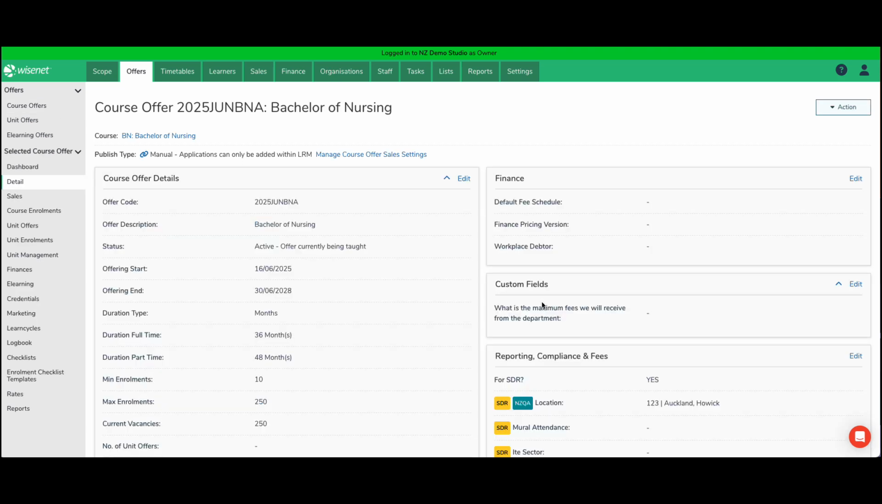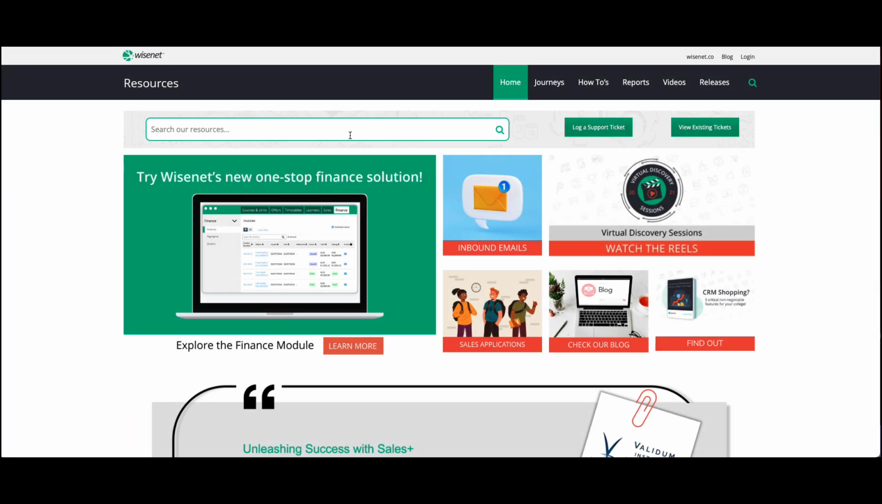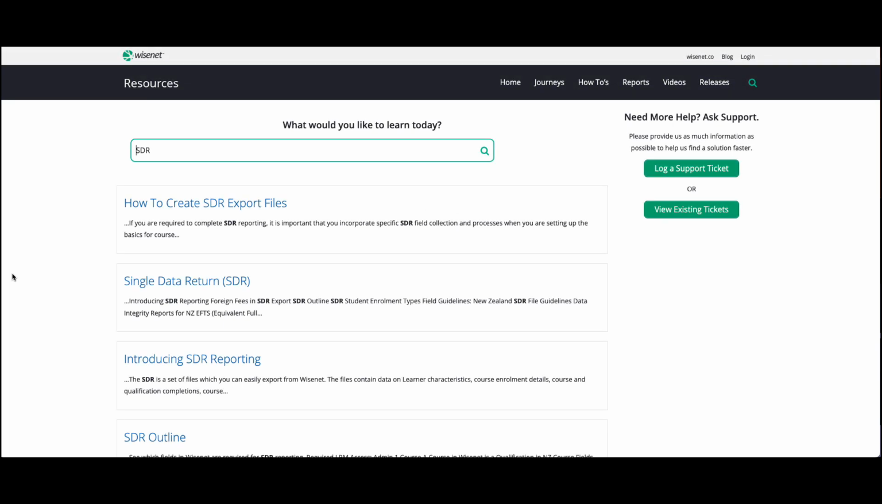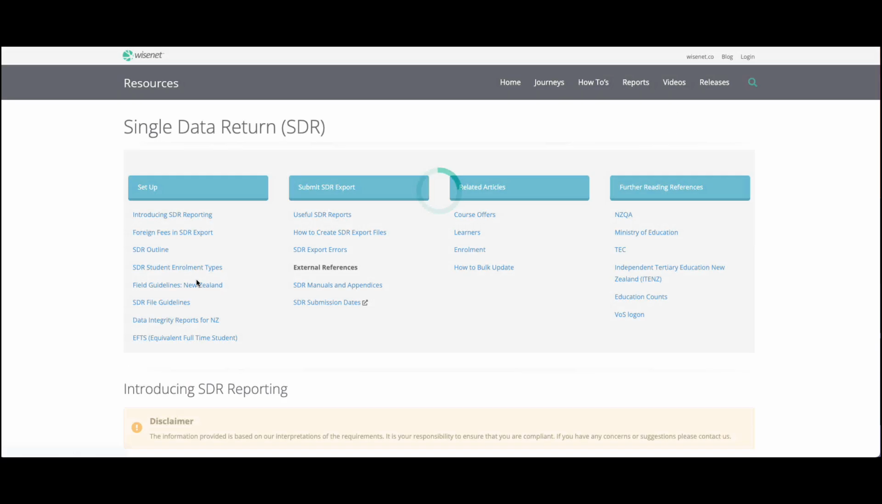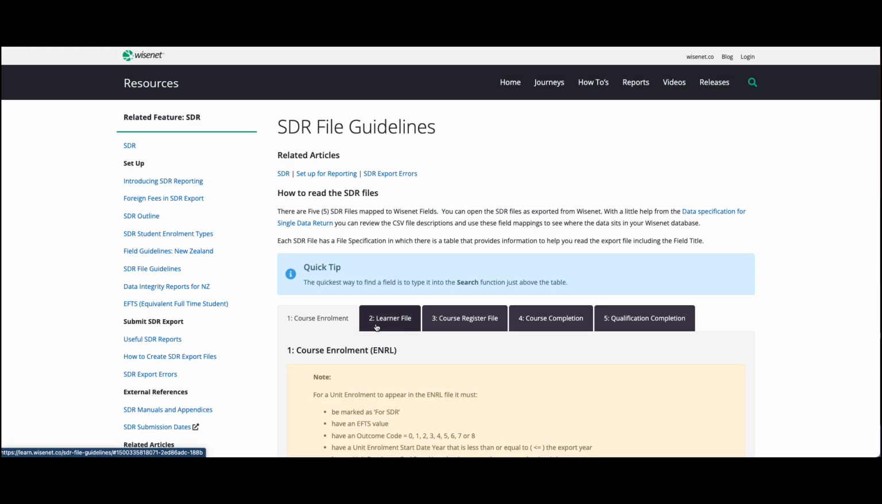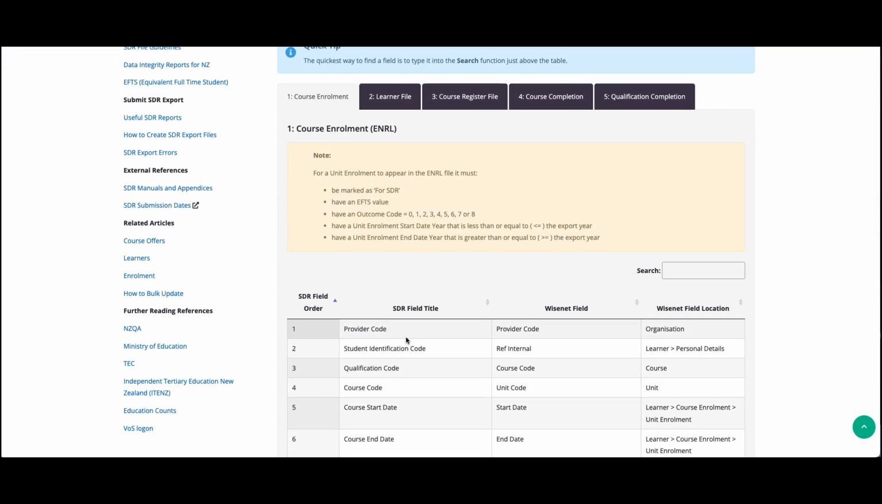And once you've created your course offer, the next step is to define the individual units that you'll be delivering within these, and these are called unit offers. You can also refer to the NZ field guidelines or the SDR page to refer to all the field-to-field mapping that we have for reporting purposes.